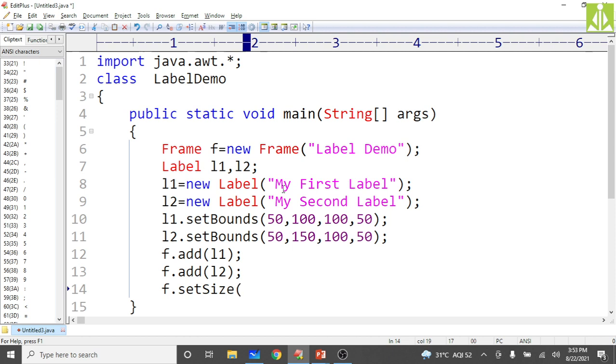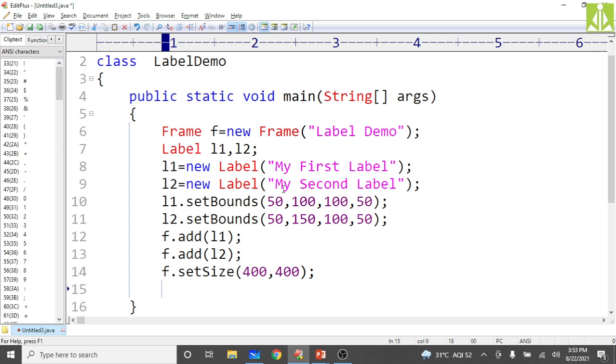Set size is a method in the container class, basically. So that will set the size of the layout. Here the width is 400 and the height is also 400 that we have taken. Then f dot set layout. Instead of calling set bounds, you can also fix a layout for your frame, but we are not doing that now.